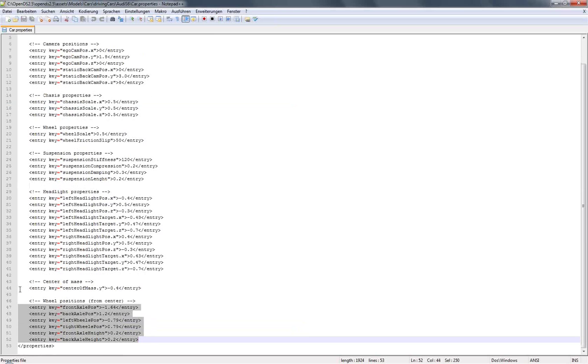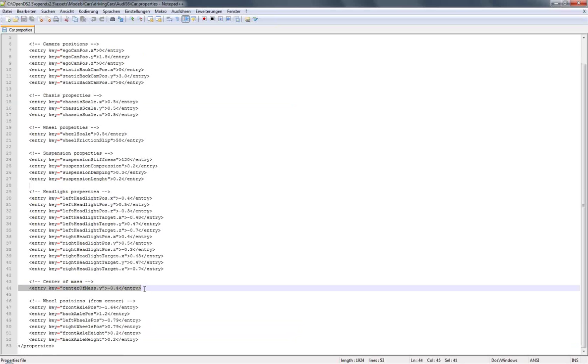Another important part is the center of mass, where you can specify the location of the center of mass relative to the center of the model. If the center of mass is too high, the car will not make the turns and will land on the roof of the car.